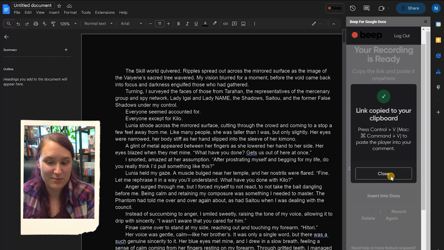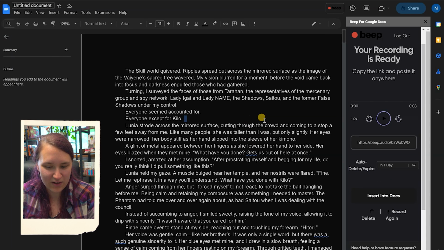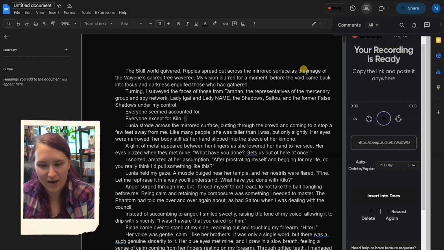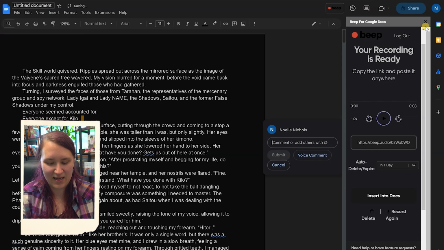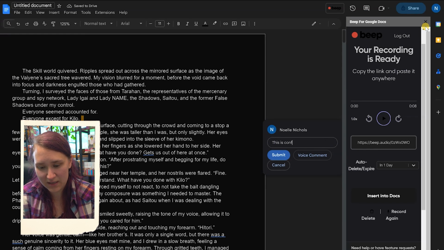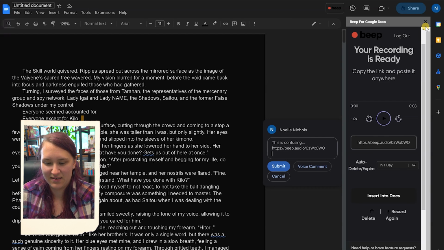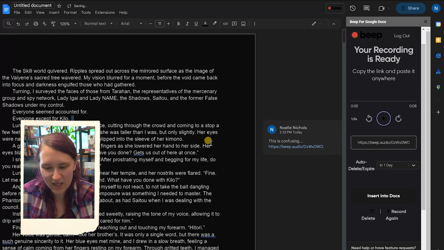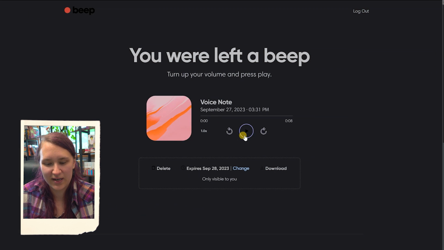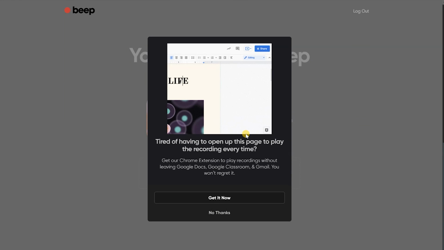It has copied it to my clipboard. So now all I need to do is leave myself a comment. And I'm going to say, this is confusing. And then I'm going to paste the voice note here. And then when I scroll over, it's going to give me this link here that if I click on it, it is going to take me to a separate web page where I can listen to my note.